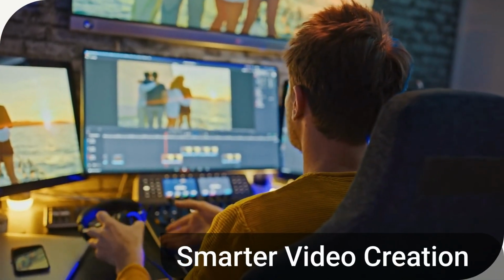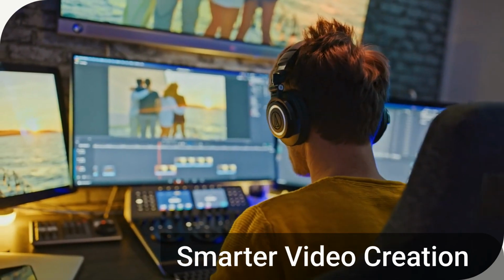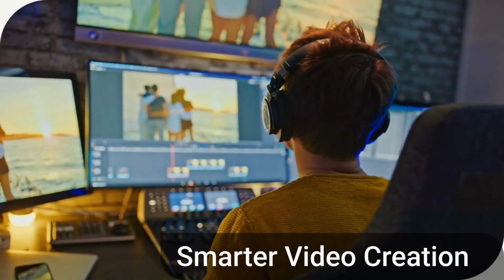Stop working harder and start working smarter. Leverage Pictory AI to maximize your content strategy.